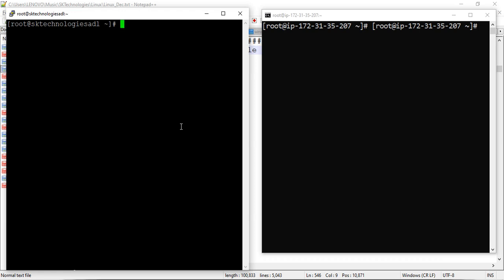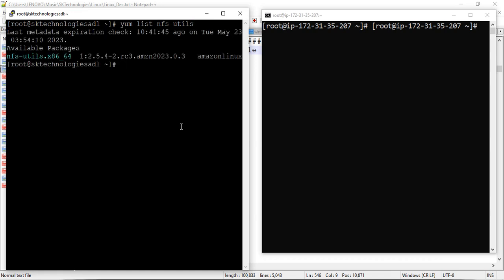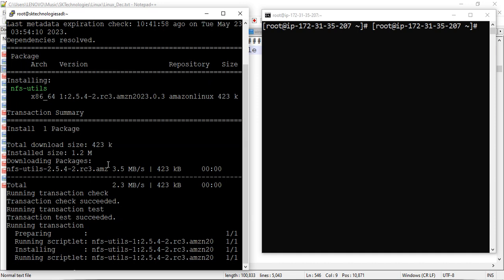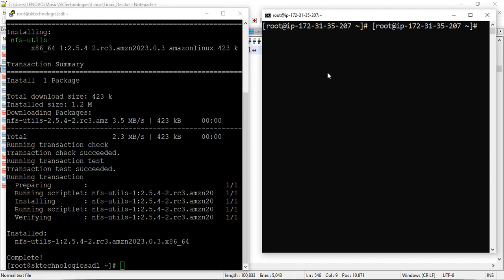You can simply go with yum list nfs-utils. This is the package name. Let me list it out. See, it is in the available list, which means it's yet to be installed. Simply, you can use the same command, but the option is install. I will pass -y here itself. See, it is installing.